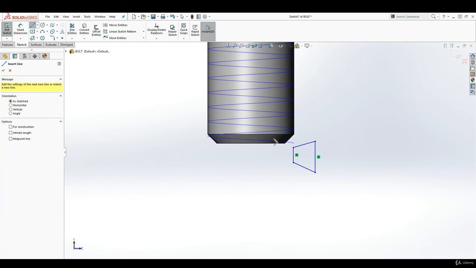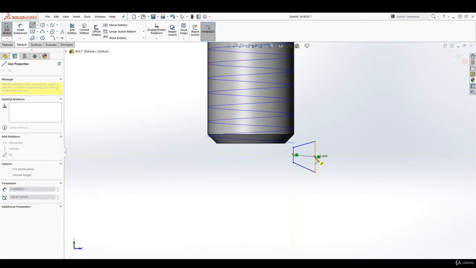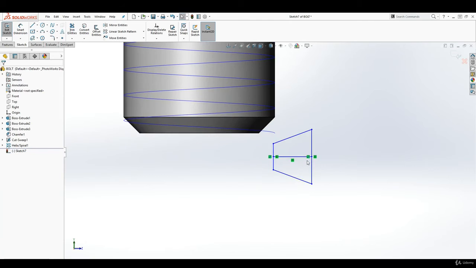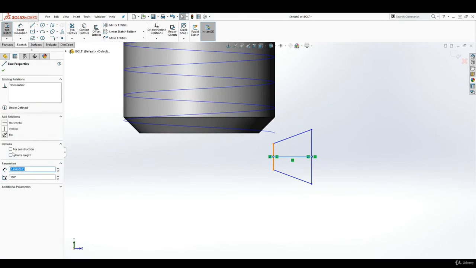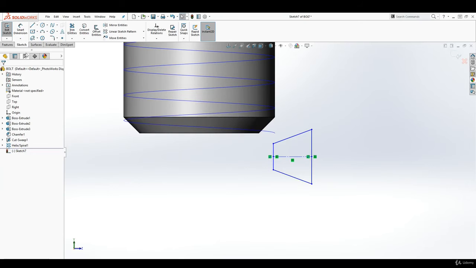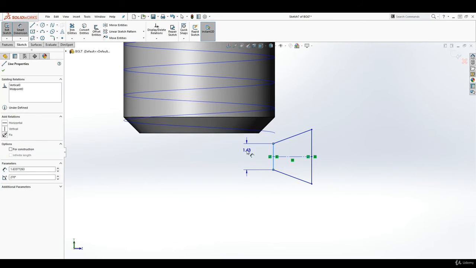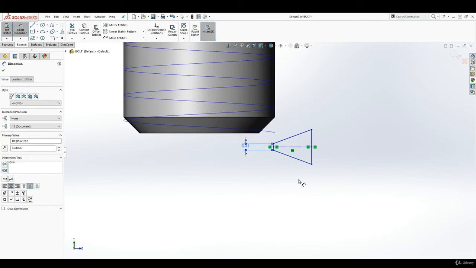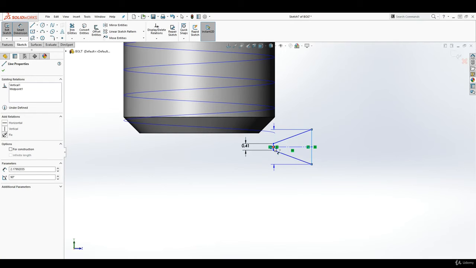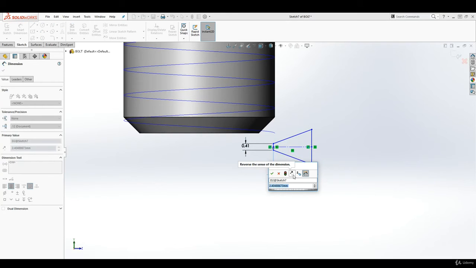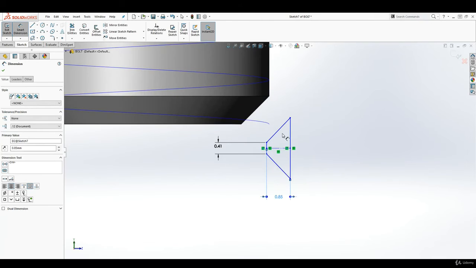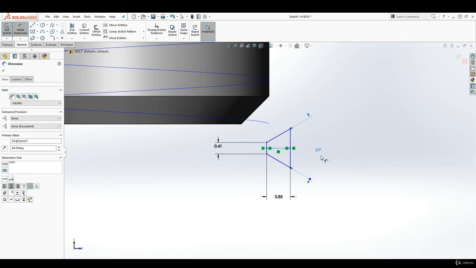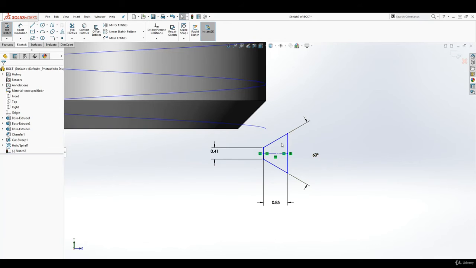So let's draw a line, selecting the midpoint of that line and the midpoint of this line, and let's click on this line, make it horizontal, so you have something like that. And let's make that middle line a construction line. The dimension for this line is 0.41. The dimension from these two lines is 0.85, and let's add the angle between those two lines, which is 60. By the time you are done, you should have something like this.